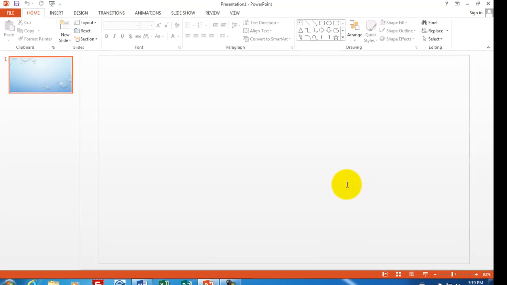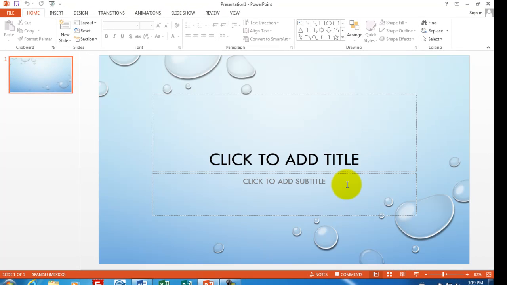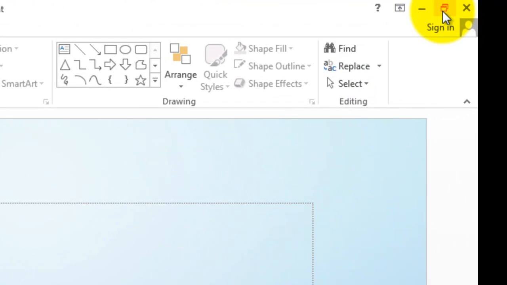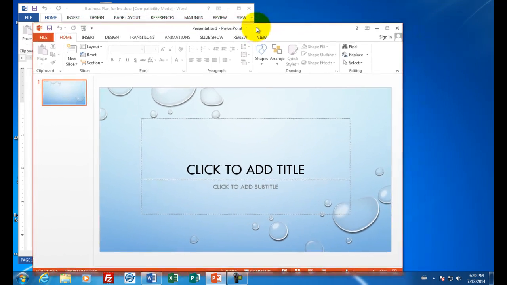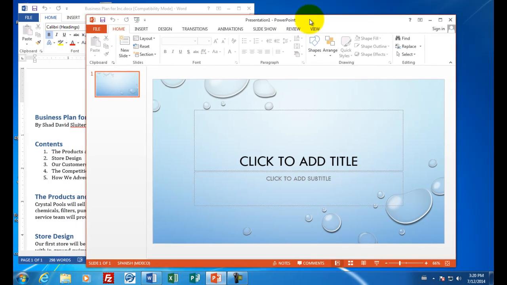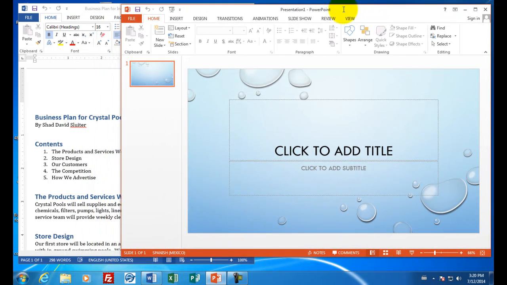Okay, the first thing I want to do is reduce the size of my screen so that I can see both documents on the screen at the same time. Up here in the top right corner is a button called Restore Down. It's right next to the Close button, so be careful how you click here. Clicking Restore Down will give you a floating window instead of a full screen. And so a floating window allows you to move the window around by clicking on the title of the window.